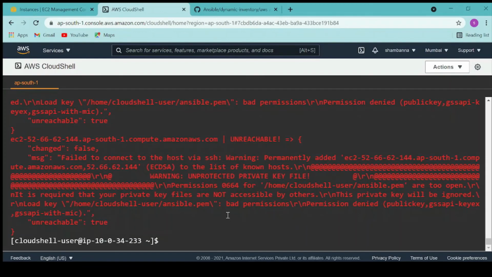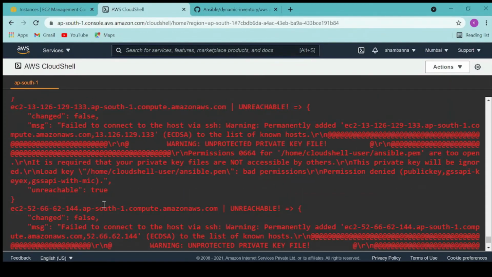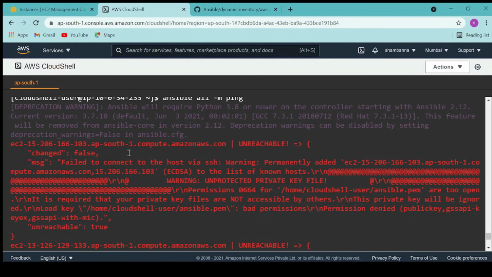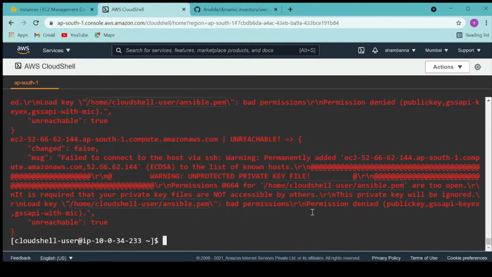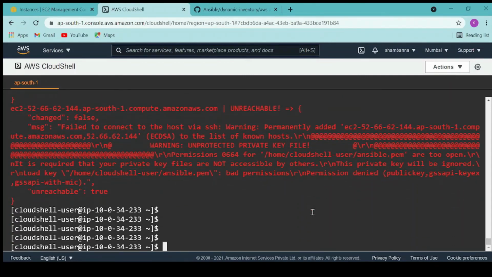Let's read what the message is. Unreachable. Okay, connecting via ssh warning, private key file. Oh, the permission for the key is open. The private key should not be accessible by others. So I have to change the permission of the private key file.